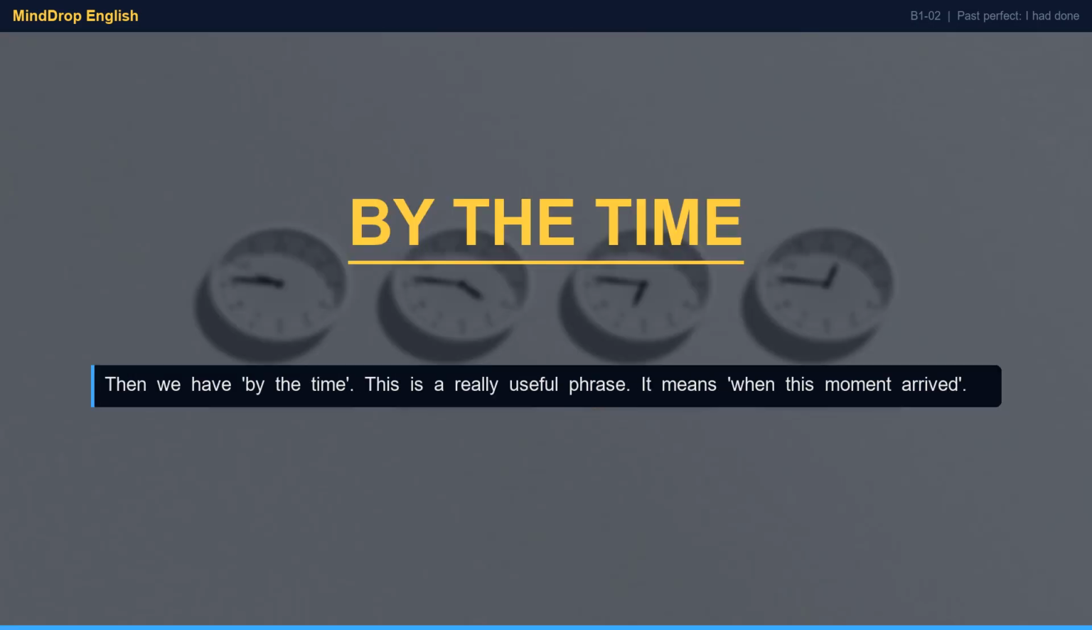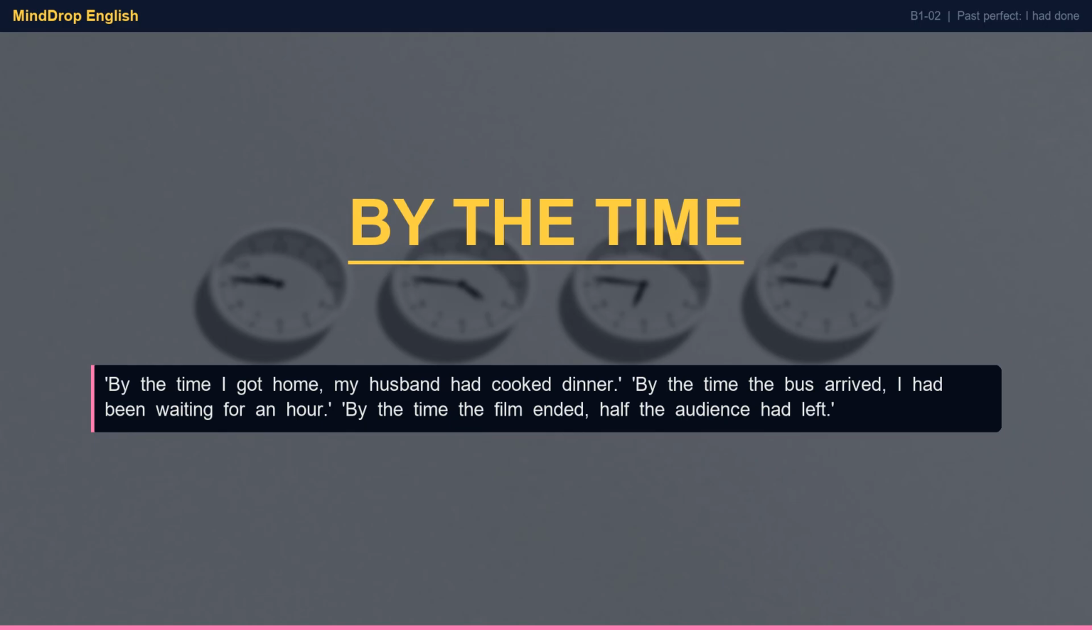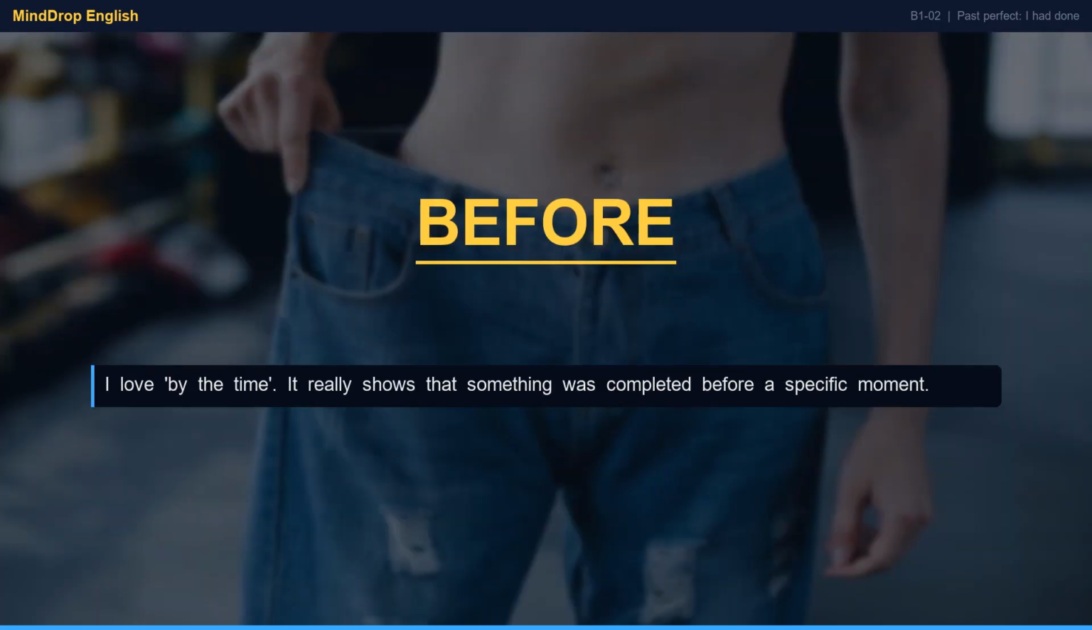Then we have by the time. This is a really useful phrase. It means, when this moment arrived. By the time I got home, my husband had cooked dinner. By the time the bus arrived, I had been waiting for an hour. By the time the film ended, half the audience had left. I love by the time. It really shows that something was completed before a specific moment.